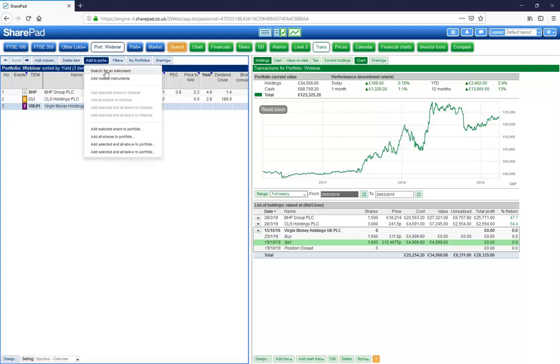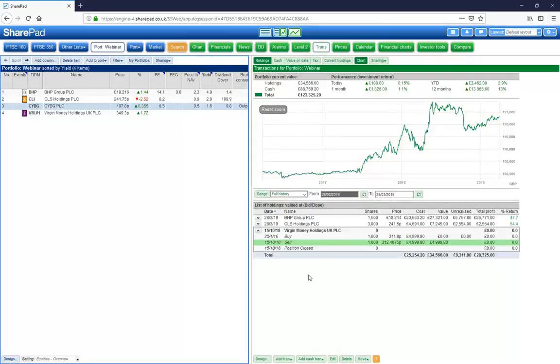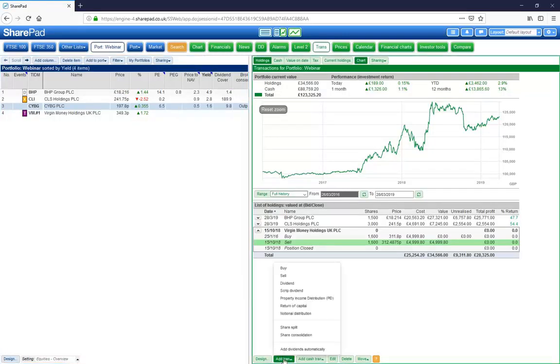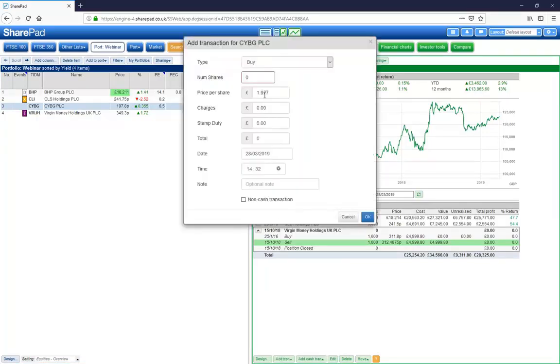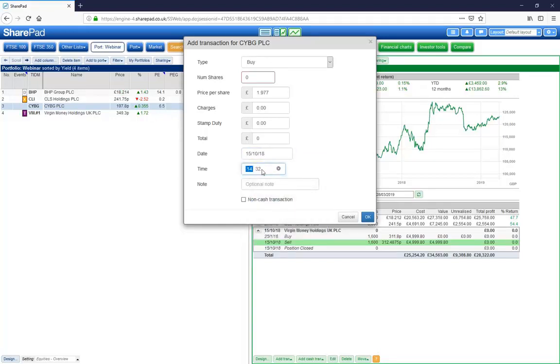You then add the other share. So in this case it's going to be CYBG, I'm adding it. You then need to record a purchase of CYBG at cost. So I'm recording a purchase again on the same day as the takeover, and I'm also just going to change the time slightly just to make sure that this occurred afterwards in time order.